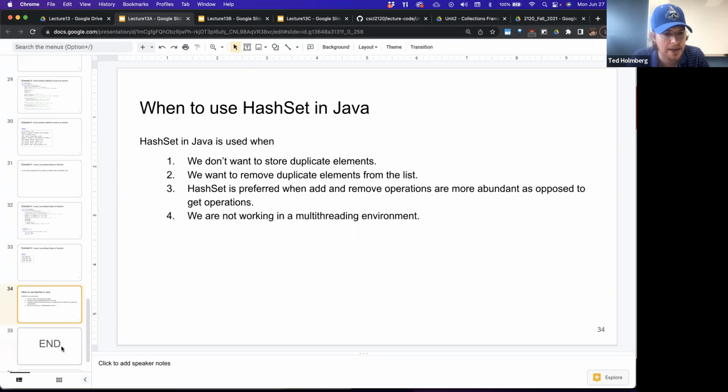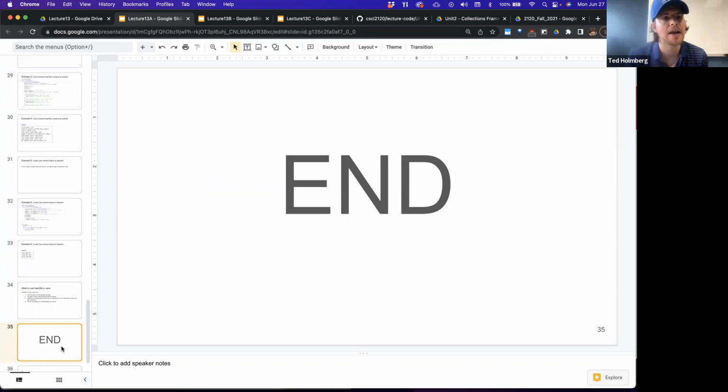Excellent. And so that is everything I have to say about the concrete class hash set that implements the set interface. It's just one of 3 classes, and they all have different behaviors.